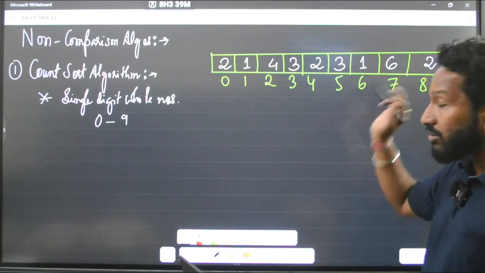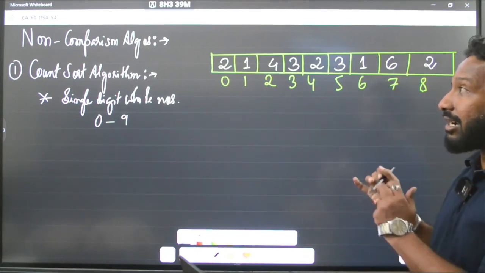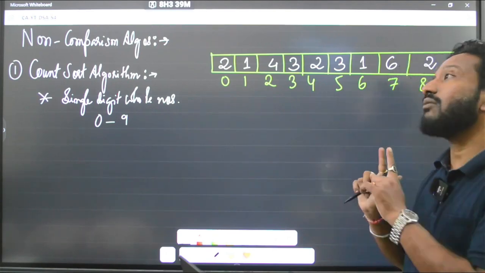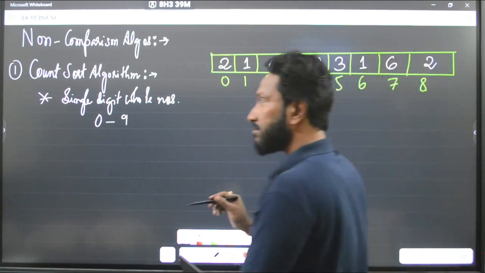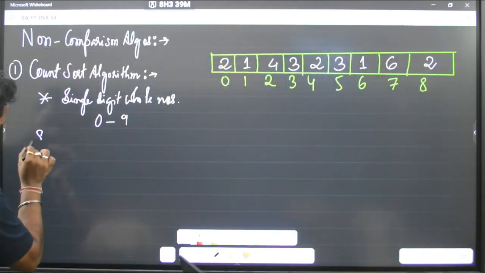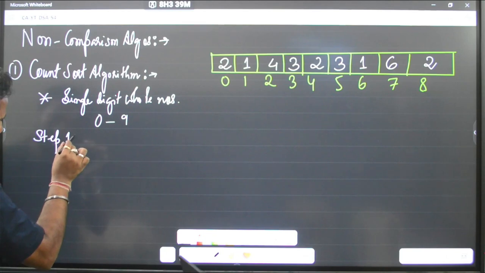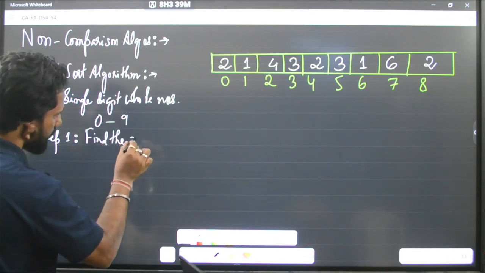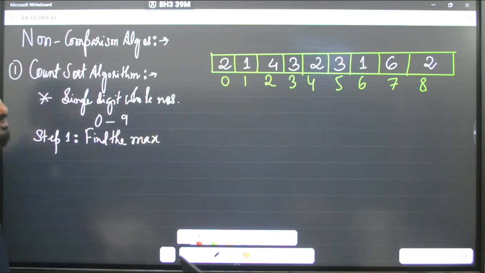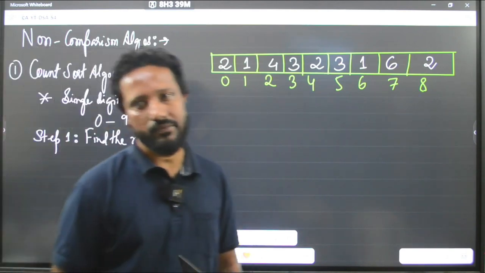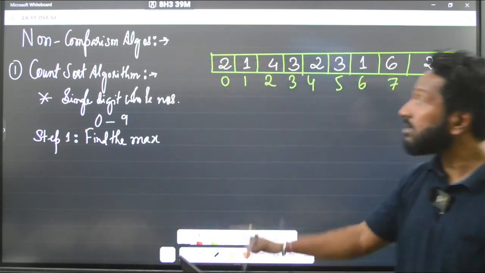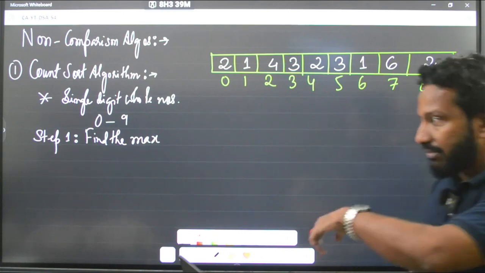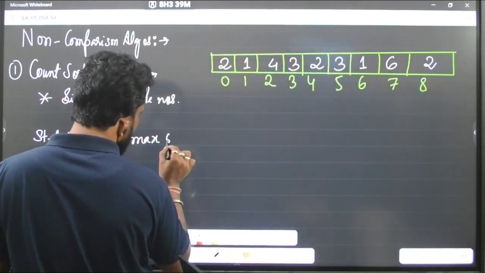Fine. We took this array and let us try to understand what happens here. The first step of count sort algorithm is to find the max value. What is the max value in the array? 6. Okay. Based on that, we got 6 as the max value.